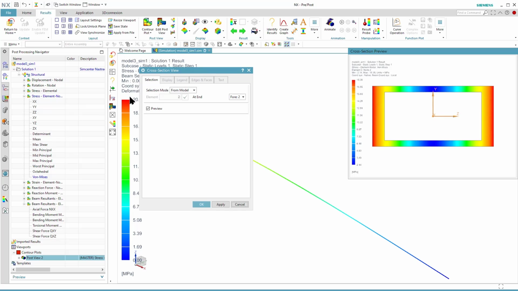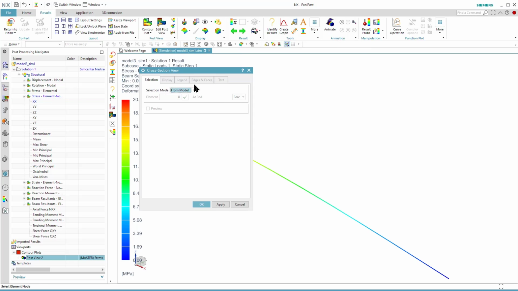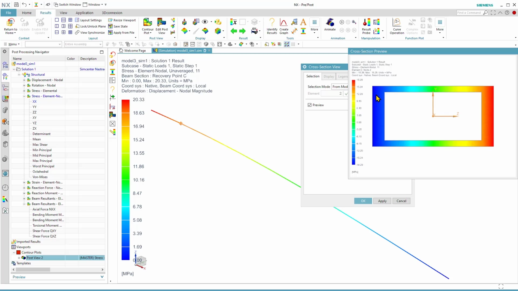I just leave that and I go to the X stress, and here in the X stress I say also I want to see that on this element as a preview, and you see it's a negative stress down here and a positive stress up there, like you learned it in the lesson of flexion, introduction to flexion.